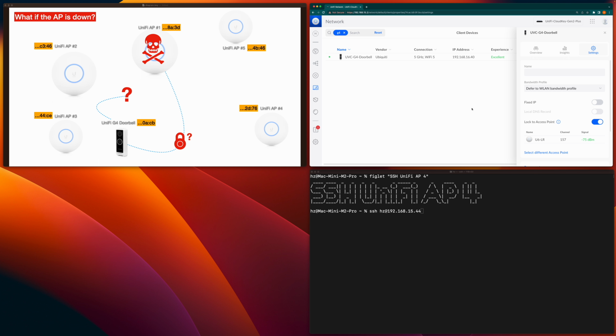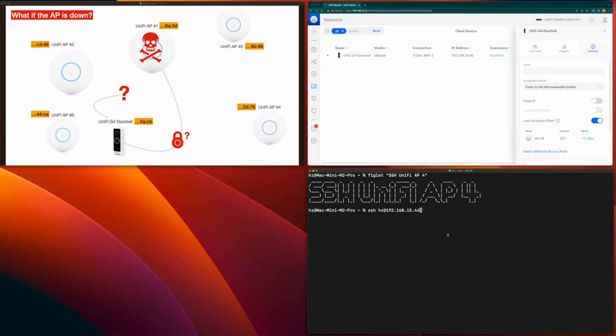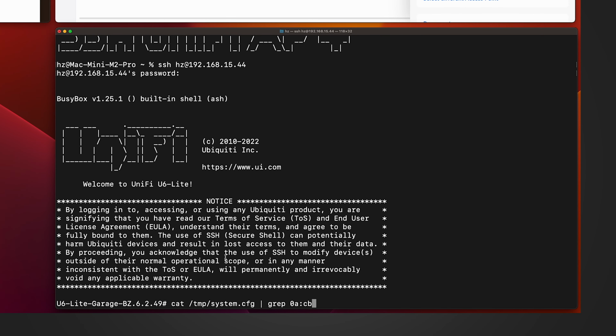As you can see in the network controller for this G4 doorbell, I force it to log to this particular AP, and currently it is connecting to this AP, right? In the lower part of the window, let me SSH into this AP. The reason I log on to this AP is if I don't set log to AP to this one, by default my doorbell will connect to this AP. That's why I want to SSH into this AP. Okay, I'm in. Now let me run this command.